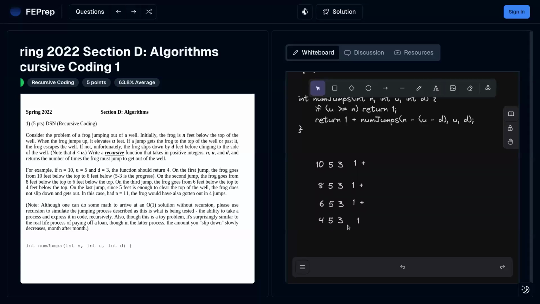Because at this point, 5 is greater than or equal to 4. So we just returned 1 instead of returning 1 plus something after it. So that ends up being 1. And that basically just does this. Yep. And so that's kind of the approach.